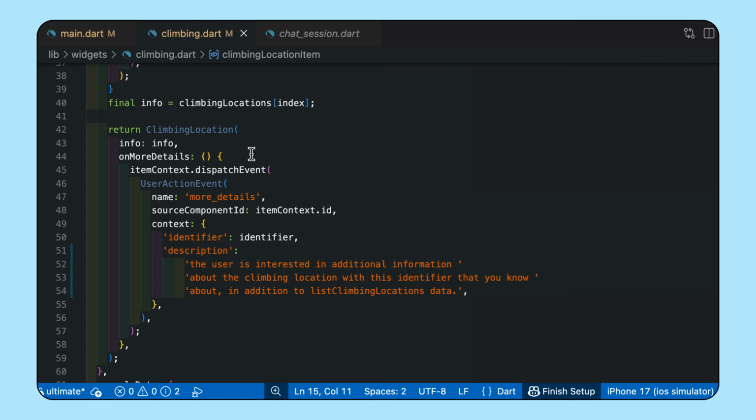In the previous example, the agent was handling all of that. It was creating the button. It was creating the callback for us. Here, because we're defining the catalog item, we are responsible for making sure that button does something. And so we're firing off a user action event. This is a built-in class in the GenUI package that can be used to tell the agent, hey, the user's just done something that you're going to want to know about.